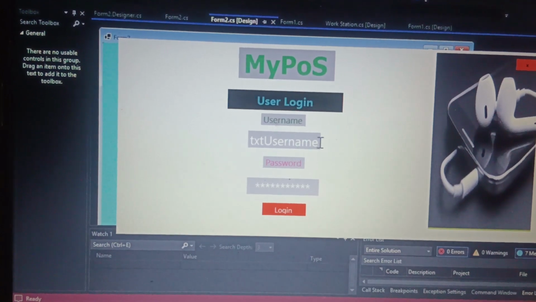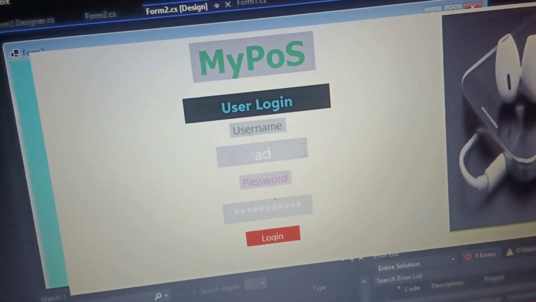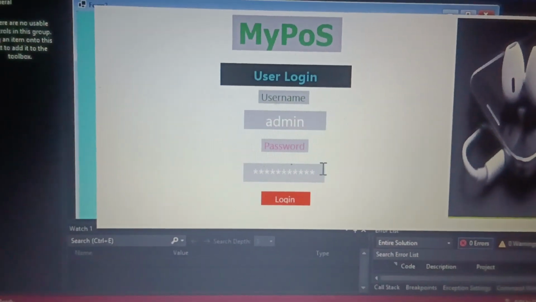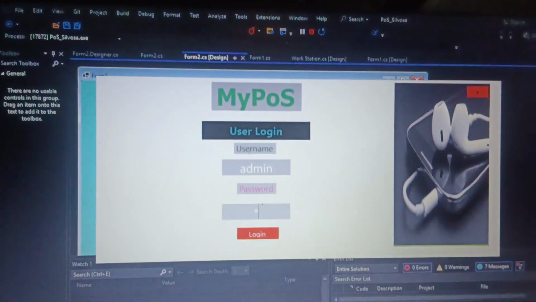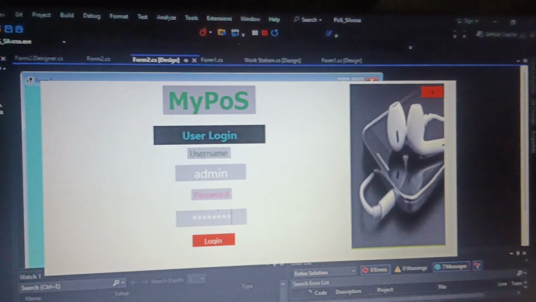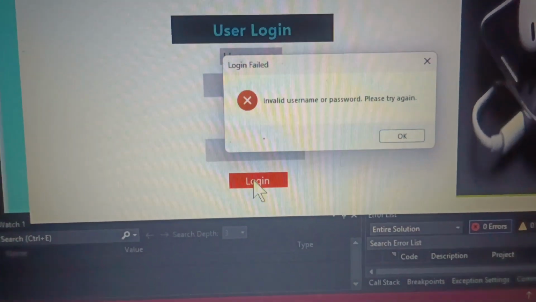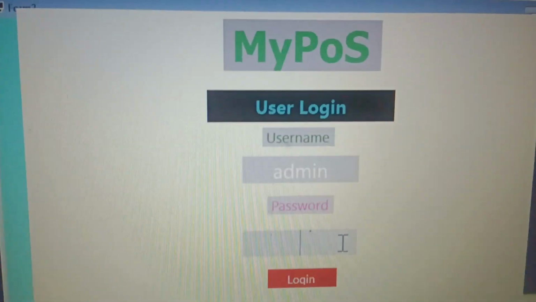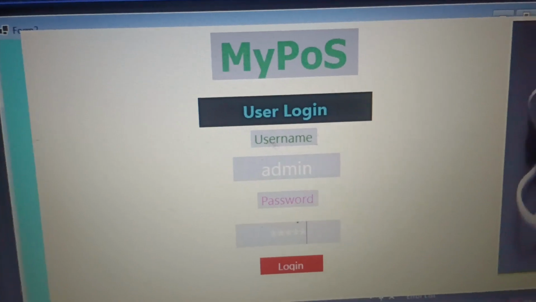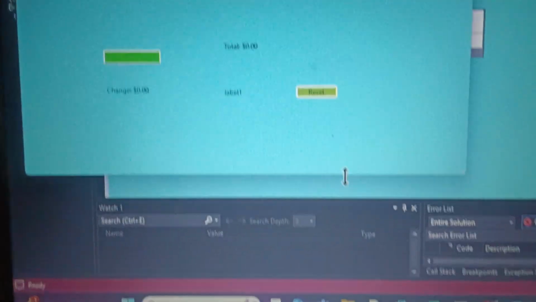So first we have to log in. Admin. And then the password. Then log in. Let's try again. Password. The exact password. So here, let's go.